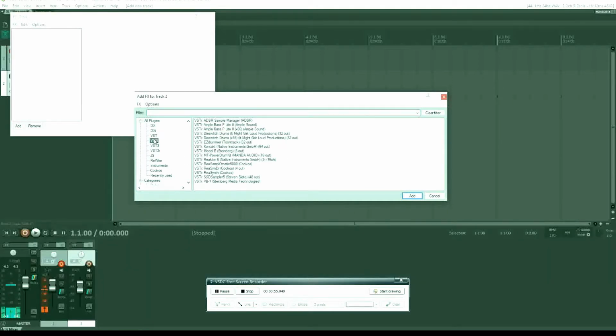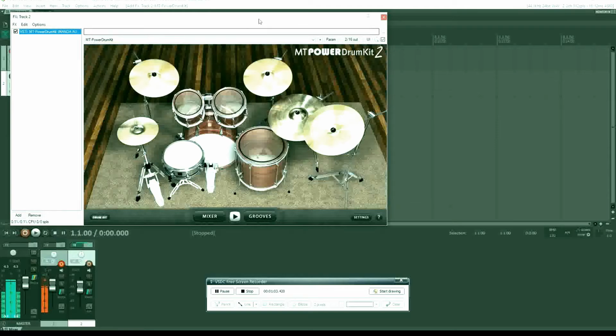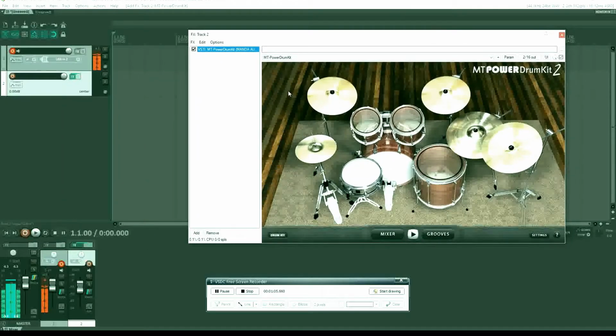Is this it? Here we go, MT Power Drums. So we'll just double click on that and add it. And this is what you end up with. Well, the thing that happens when you do it that way is that you can see all your drums now are on one channel. And that's fine if you don't need a lot of control.